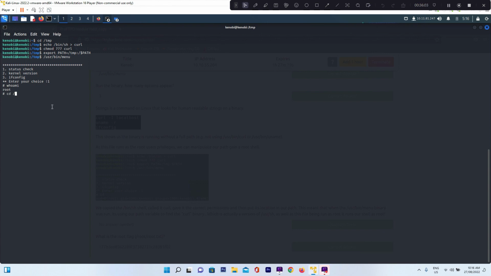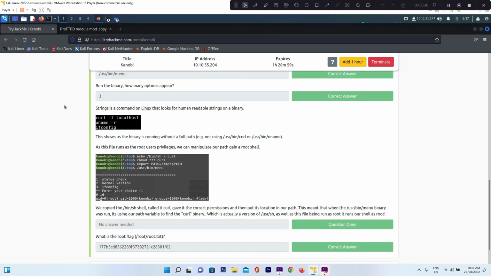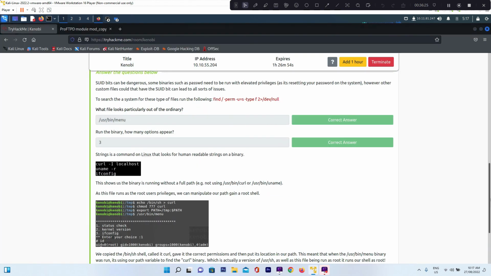Now we'll navigate to the root directory, do an ls, cat out that root.txt, and just copy that flag here, and this is the final flag for the machine.